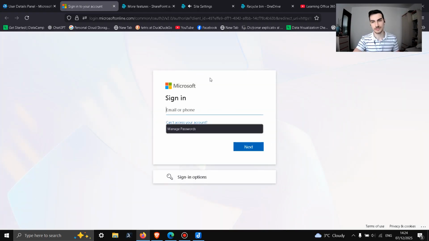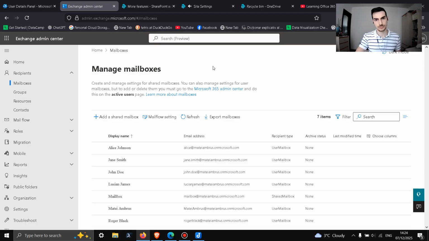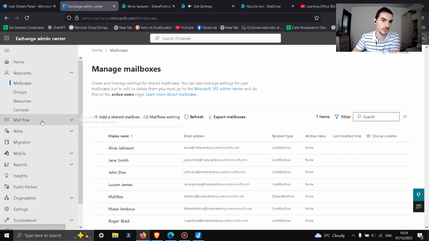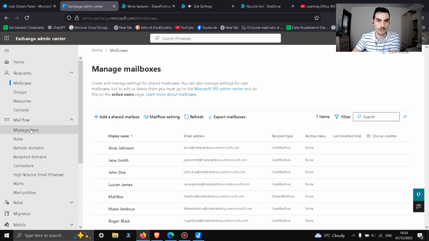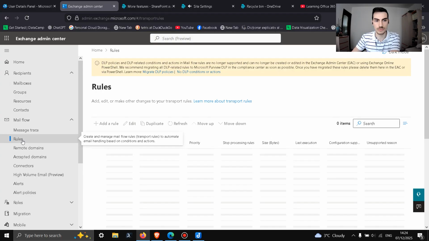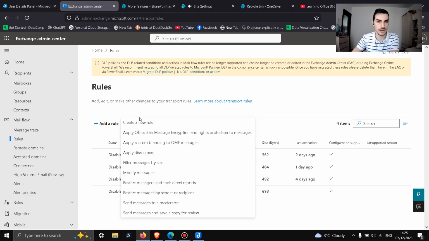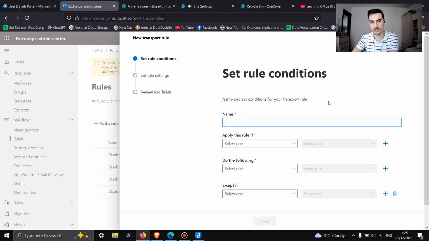Okay, again, I will log in and come back. Okay, we are inside of Exchange, and we can go here to mail flow. Then inside of mail flow, we can go to rules, and these are some of the rules that I have previously created. So we'll just click on add rule, then we'll create a rule.